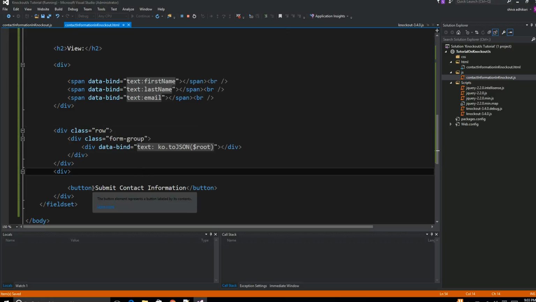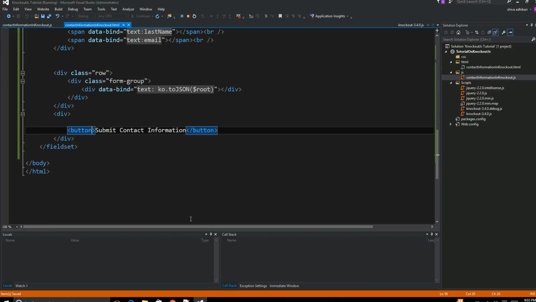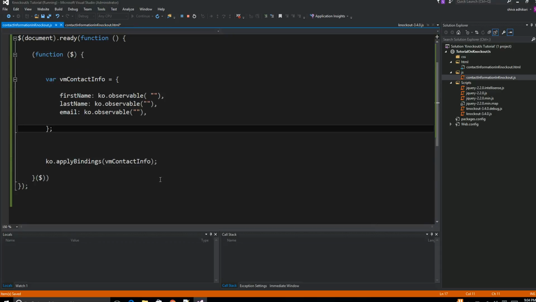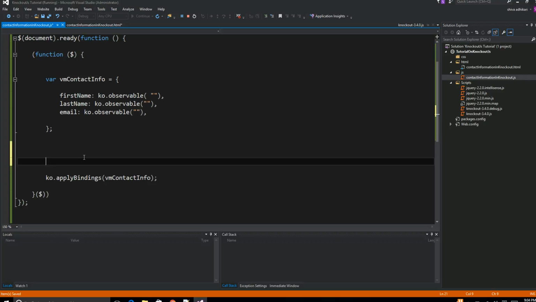So here is our button. To this button, we're going to apply a data bind. We're going to use another built-in binding called click, provided by KnockoutJS. Let's say save contact information. Of course, this method doesn't exist in our view model. Let's go ahead and add it. So we're going to come in here, and here is our VM contact info, and we're going to add a method to it.